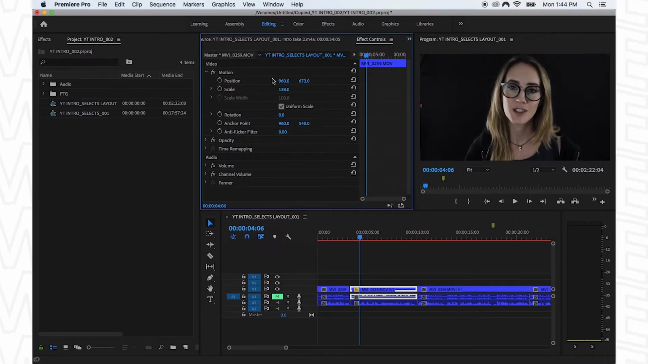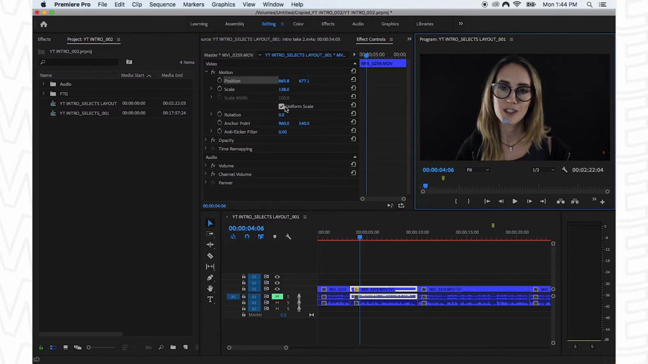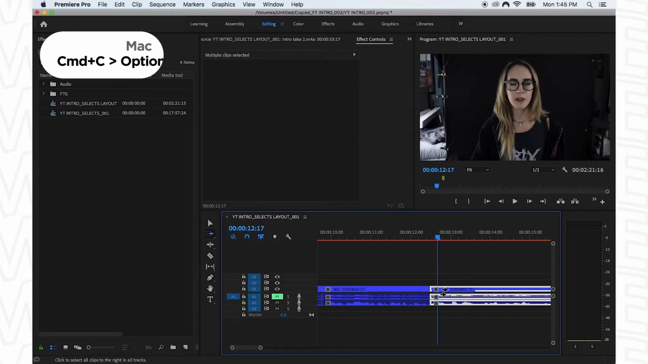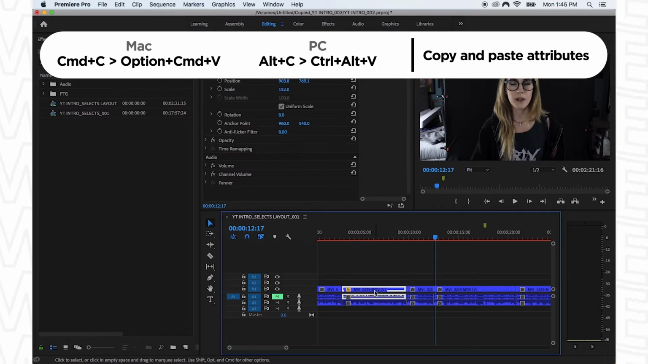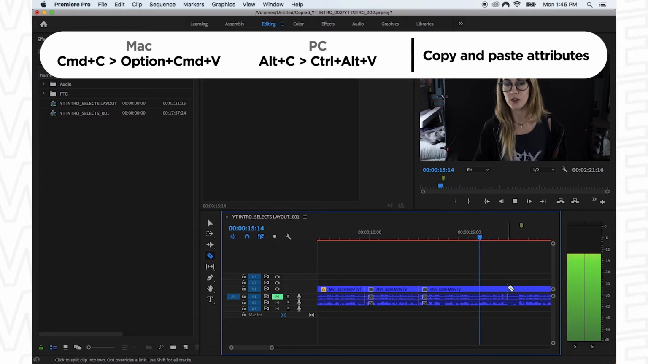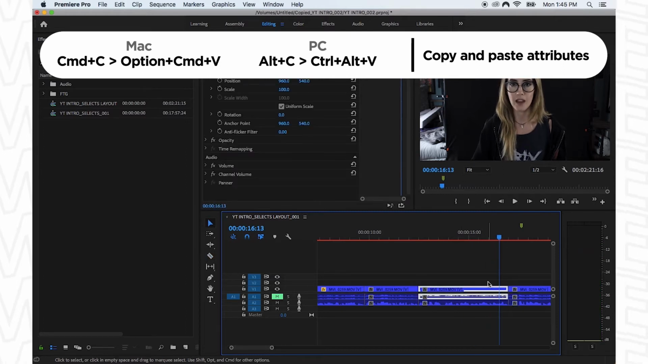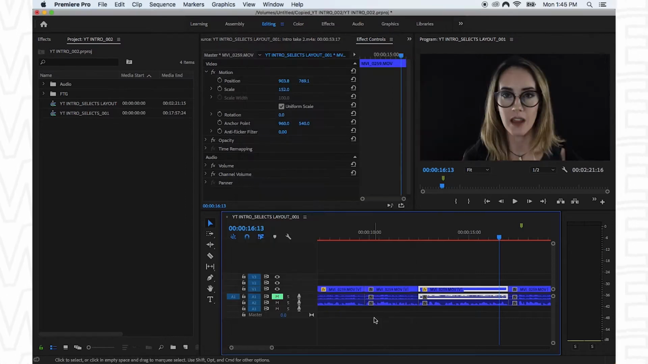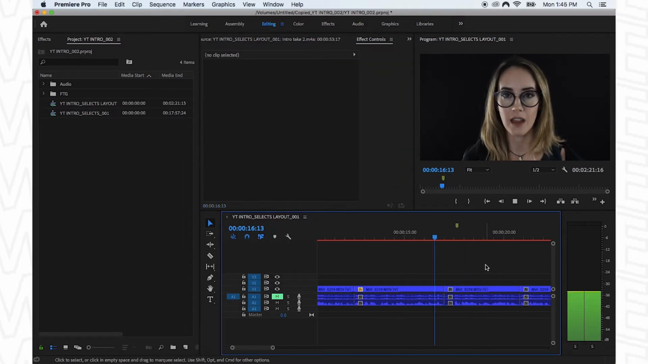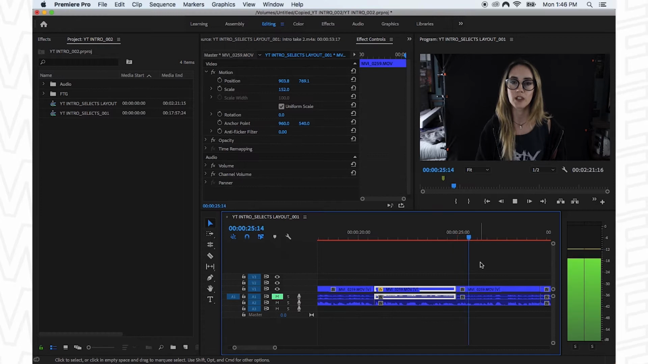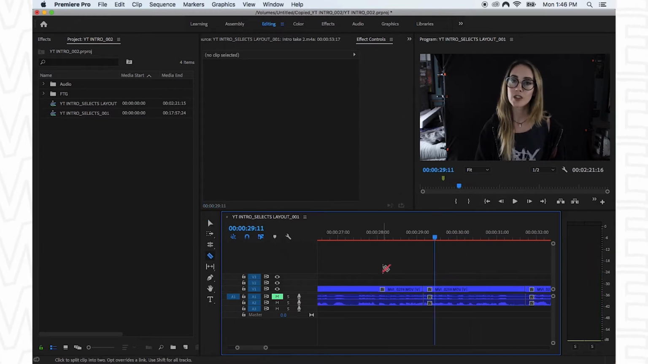Because I stay in the same spot for the most part, my favorite thing to do is Apple C to copy, and then Option Apple V to paste the attributes. You can paste all your scale attributes, motion attributes, and so on. So here I'm just copying and pasting the scale attributes to every other clip. This gives a little more engagement to the audience and also helps to hide jump cuts.